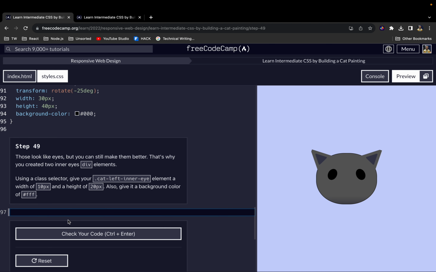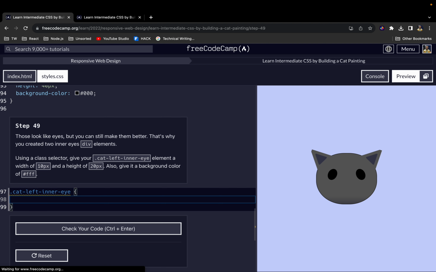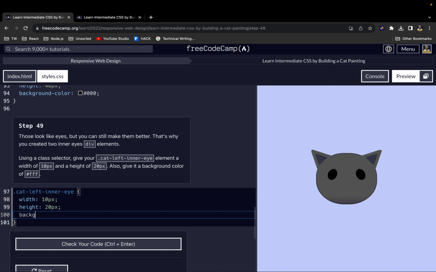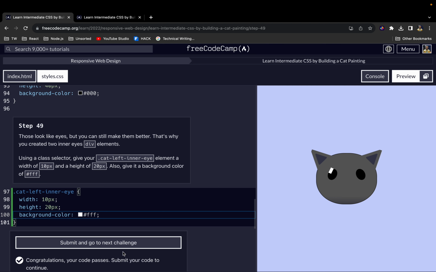Okay, so now let's target those divs. So let's first target the left inner eye. So cat left inner eye. Let's give it a width of 10 pixels. Let's also give it a height of 20 pixels and then a background color of white, or using the hex code #FFF, like so. Okay, so there we have it.